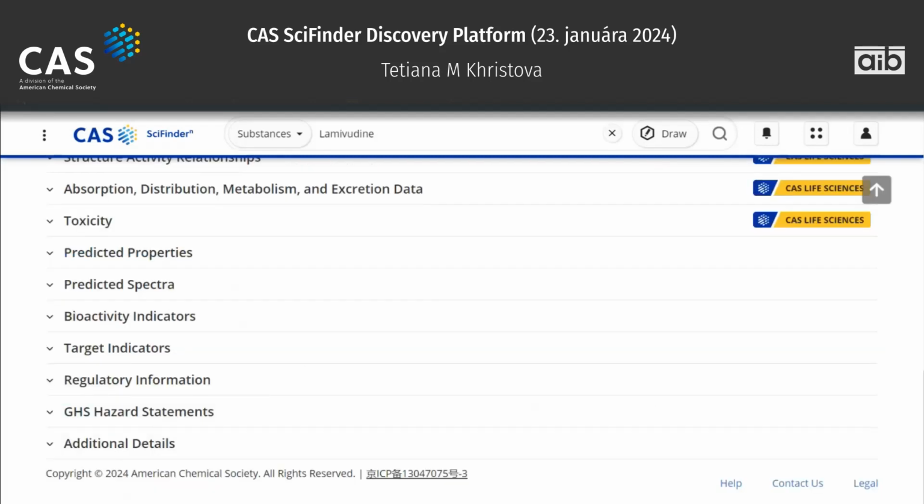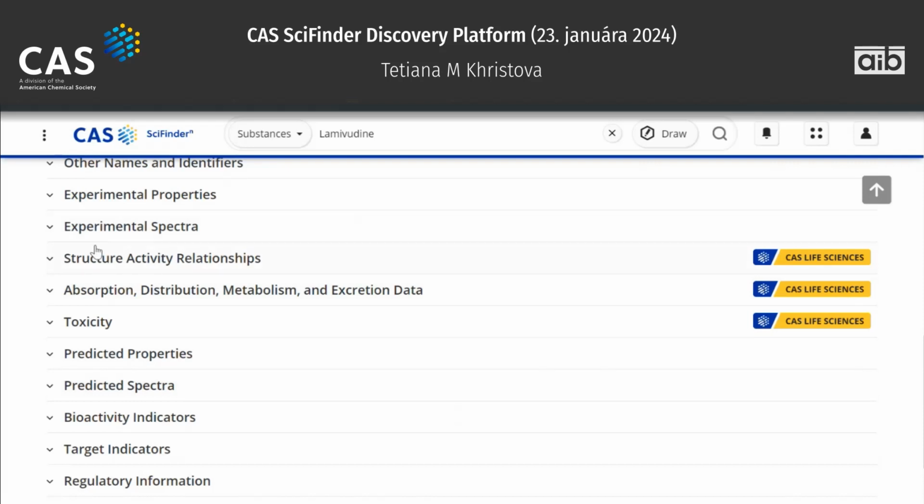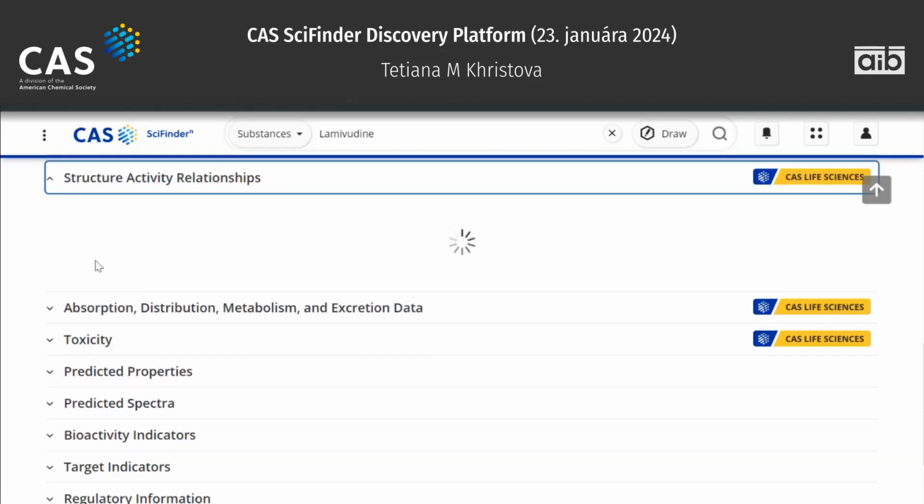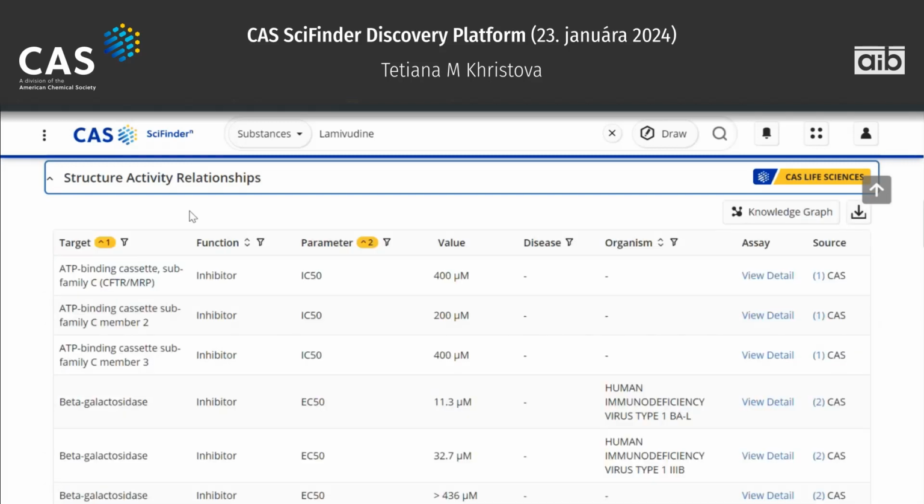And go back with the browser. If you remember, I mentioned some of the new information that was added related to life sciences. This is the SAR data, the ADME, and toxicity. This is a nice way you can learn more about your substance and get some values. We are still working on normalizing the data because this is quite new. It might sometimes take a few seconds to download because of the amount of content.